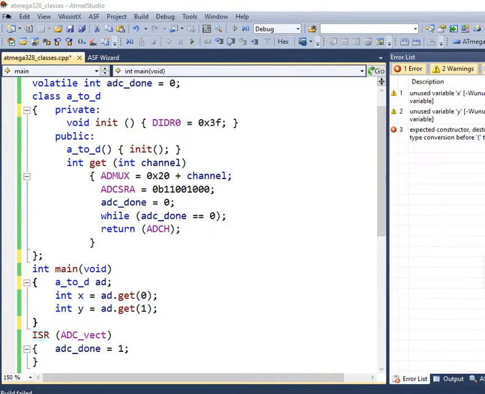Well, I typed in the rest of the code. That should work well. For the class, once again, we have the constructor, which is this subroutine right up here. The constructor is the same name as the class. Also in the public area, I have another subroutine called get. It returns an integer, and it will return the ADCH value from the ADC converter.